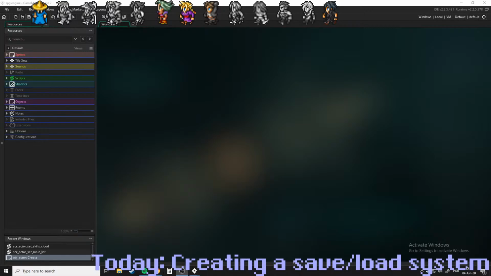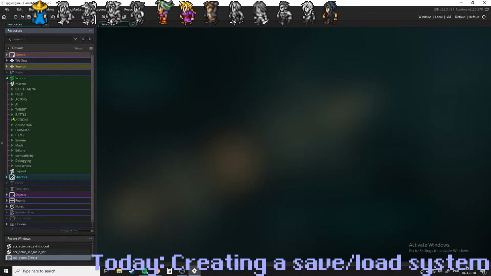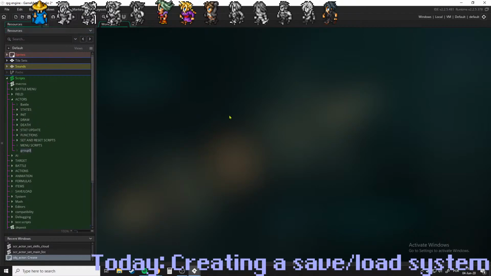Okay, so like I said, save system, which I have put off for a long time. To create the save system, I first need to know which variables I should be saving. And that really depends from character to character, therefore I need to have character specific save scripts. Save, load. Okay. And here in actors, you're gonna have a save and load section as well.